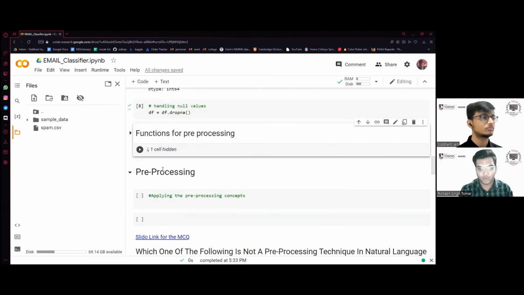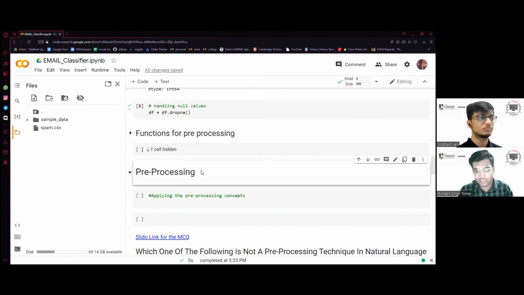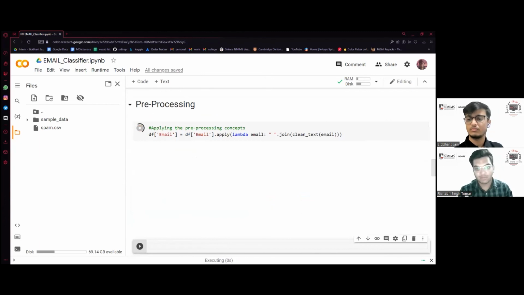Now that we have explored our data, let's move to the second step, that is data pre-processing. As we have already discussed, we need to pre-process our data in order to make it machine understandable. We have already applied two functions to pre-process our data, and you can write the following line of code to pre-process our entire data set. So this statement will take quite a while to process, but until then, we have a question for you all.